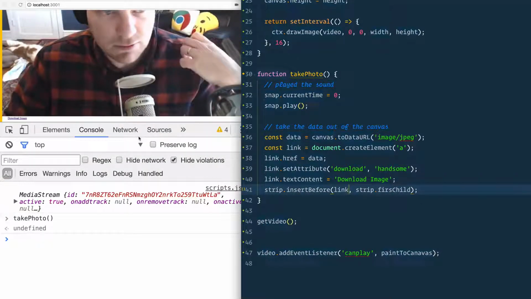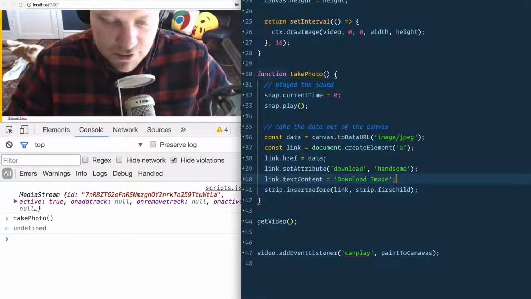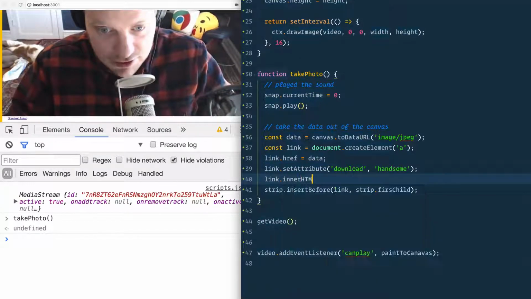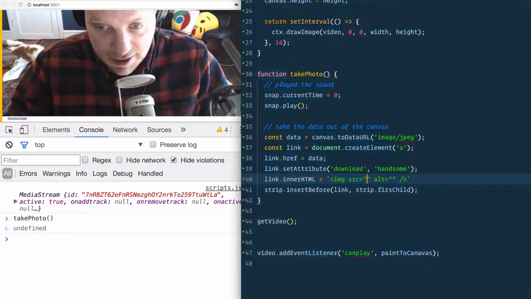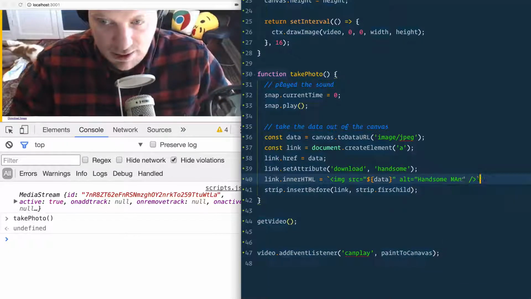We got it. Now let's actually put the image visible inside of there as well. So rather than link.textContent, delete that. We'll say link.innerHTML is equal to an image tag, and the source is going to be equal to the data. So both the href and the source are going to be equal to the data, and then we'll just say alt "handsome man". Adjust accordingly if you're not handsome.